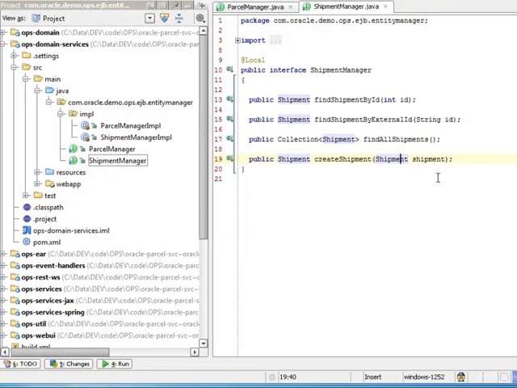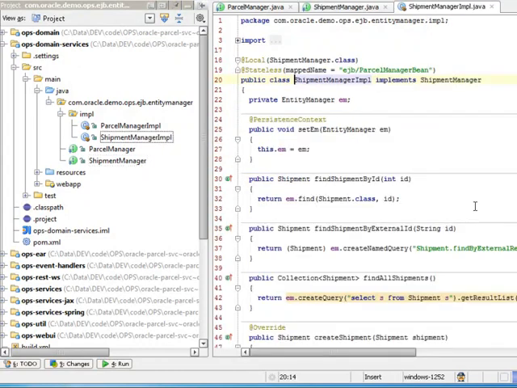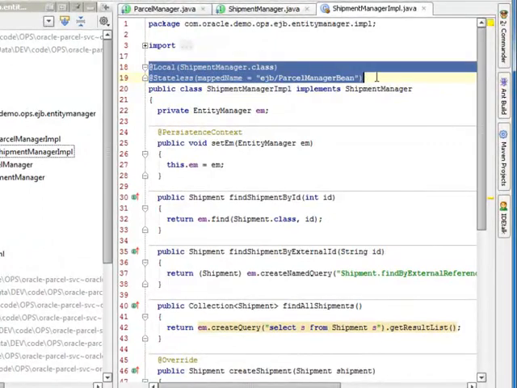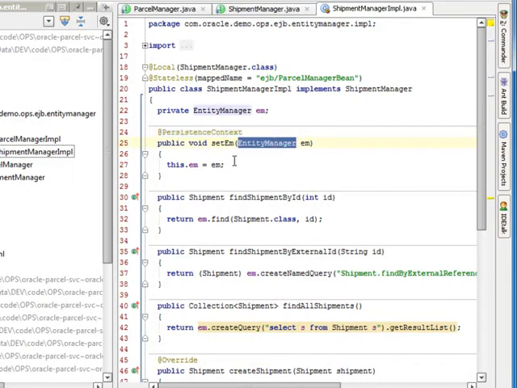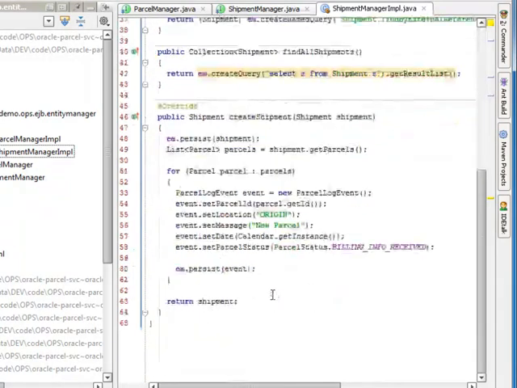So let's take a look at the implementation of the shipment manager. The shipment manager is a stateless session bean, and one of the benefits of using EJBs for doing the data access using JPA is you can inject the persistence context entity manager automatically in the container. So we don't have to worry about the entity manager factory or any transaction settings. All that's taken care of by the container.